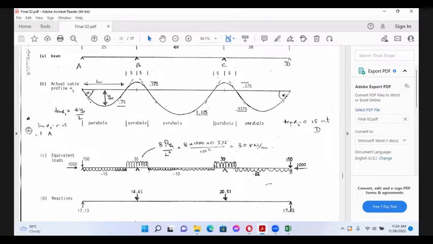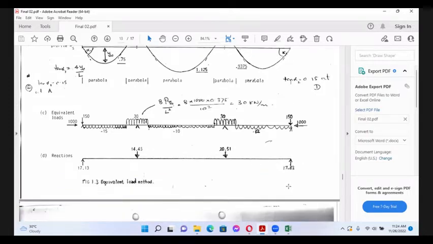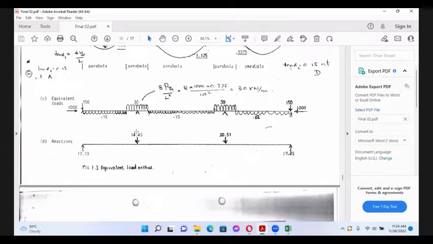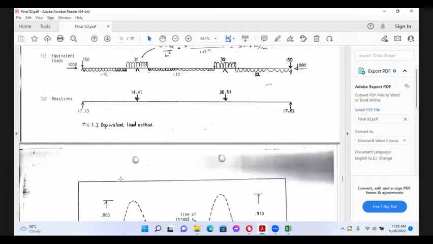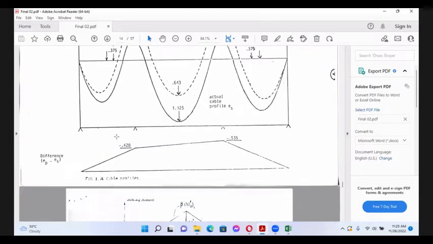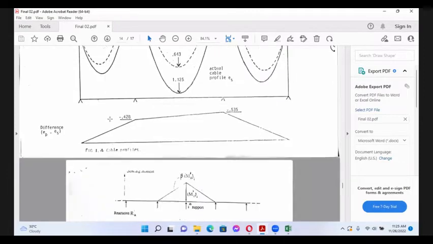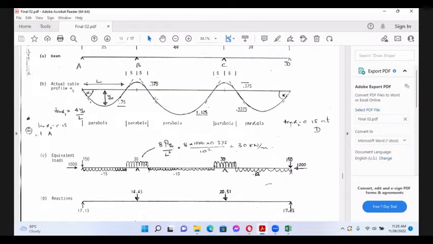So once you get all these forces in, you can apply all these forces onto a beam model on SAP 2000, and then you'll find the reactions are like this. So from these reactions, you can draw 17.13 multiplied by 25, you get 428, and 17.83 multiplied by this length is 538.